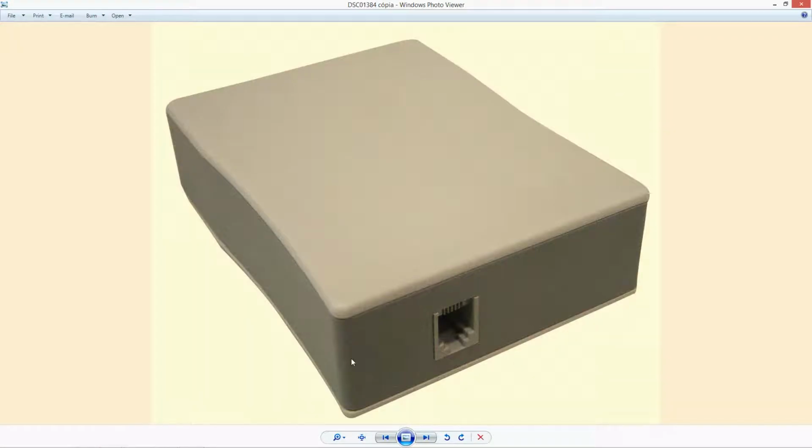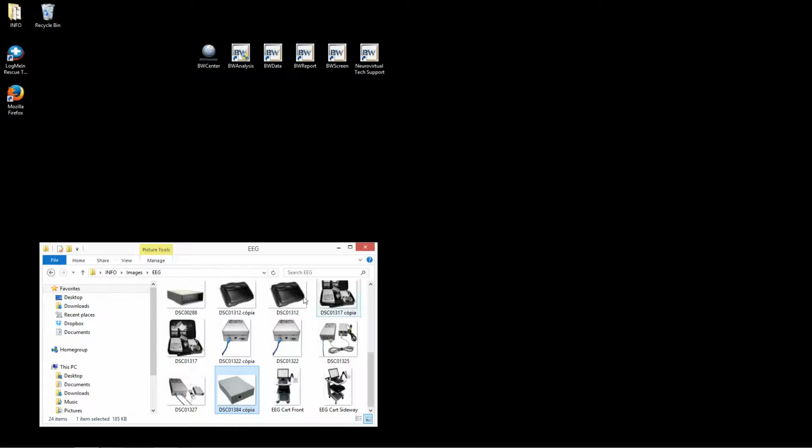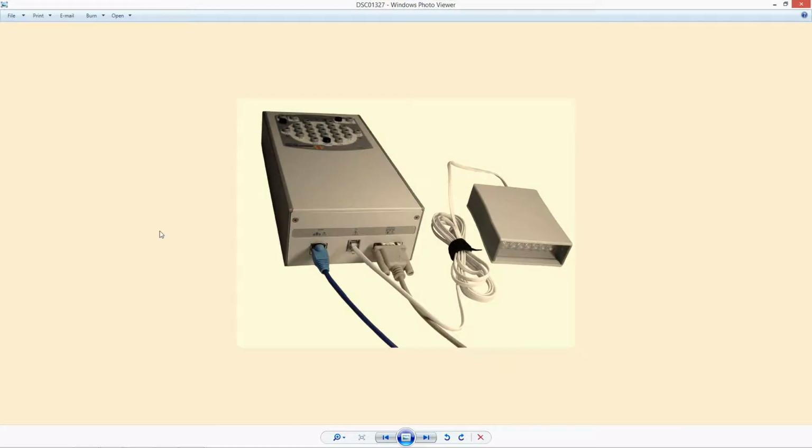You can see here, this is the back end of the voltage stimulator. And in this image, we have all 3 connections already in place. We have Cat5, voltage cable, and power supply. This is for the BW2 EEG 29 channel.